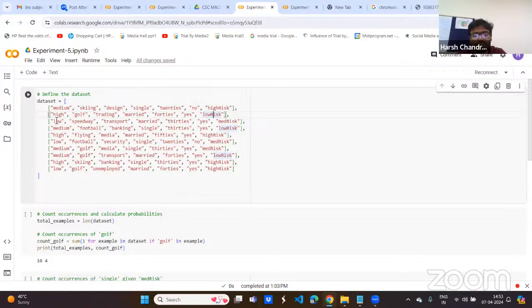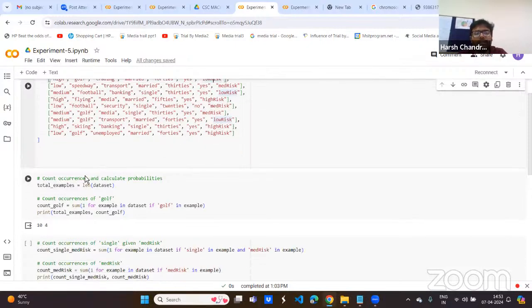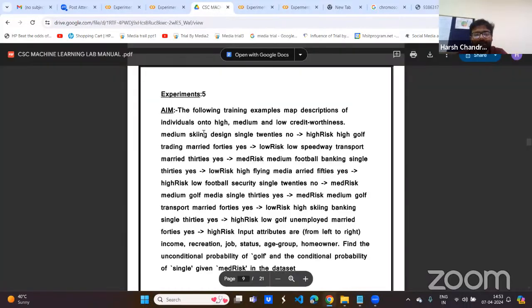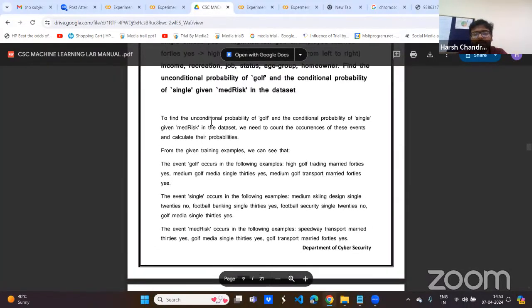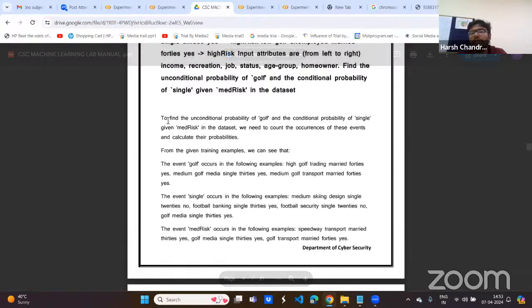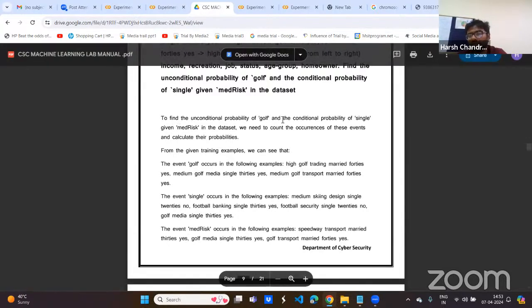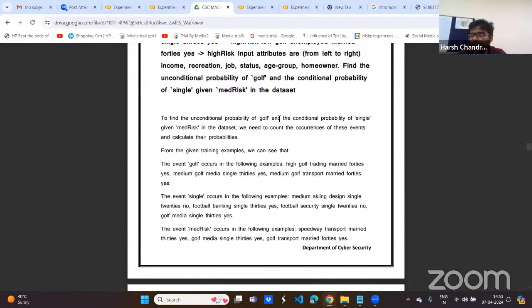Probabilities of what? Now this is our data that we have. We just have to calculate the probabilities of, first of all, the unconditional probability of golf. Okay, how many golf players are there? What would be the probability of a person being a golf player?